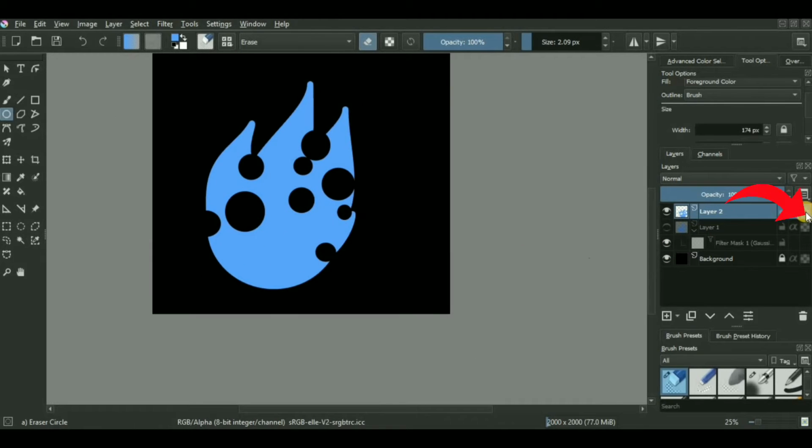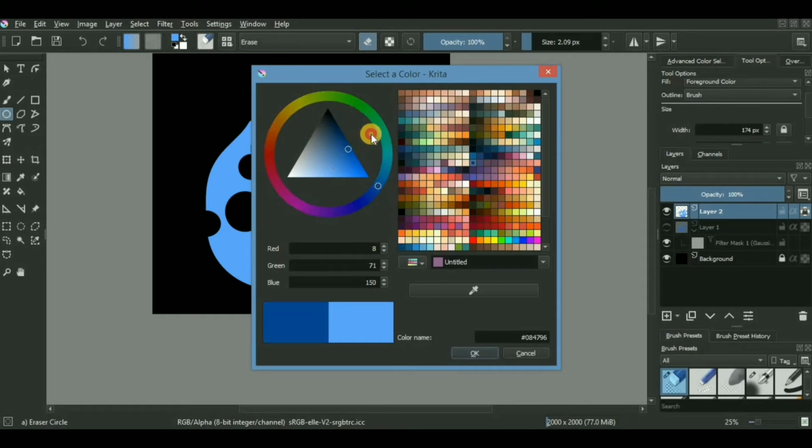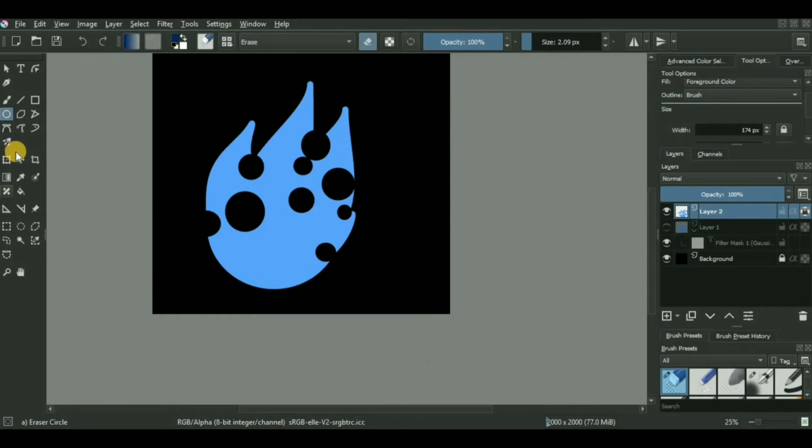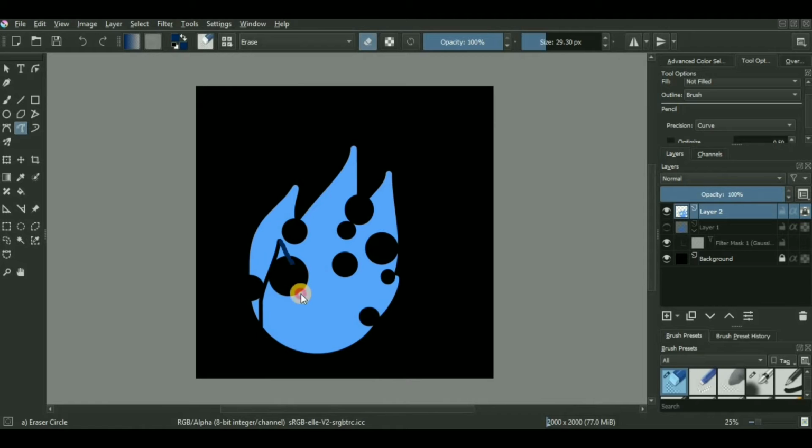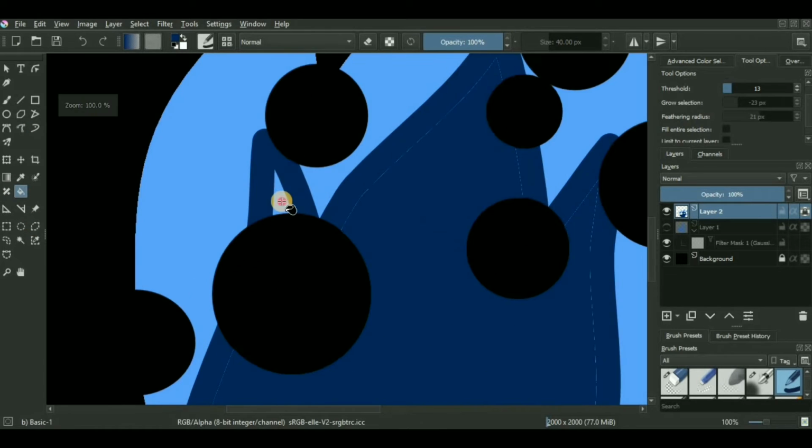After you're done with that, just turn on the alpha lock on your layer and choose a darker version of your blue and start using the freehand curve tool to draw flames like this inside your fireball and fill it with the same color using a fill tool or bucket fill tool.